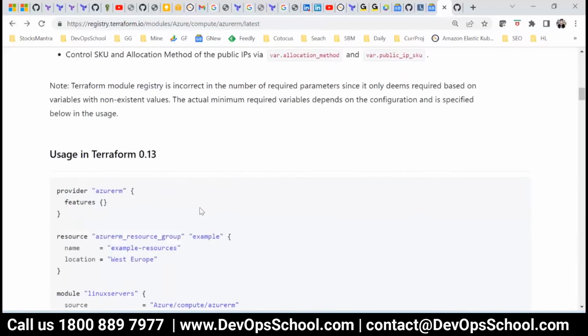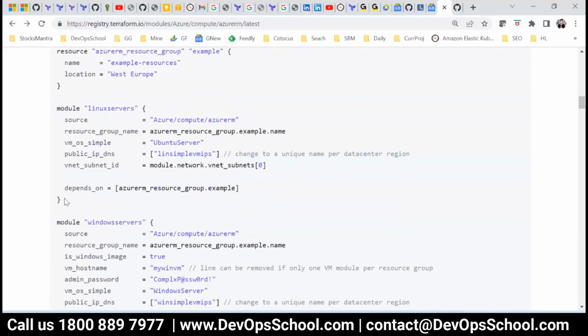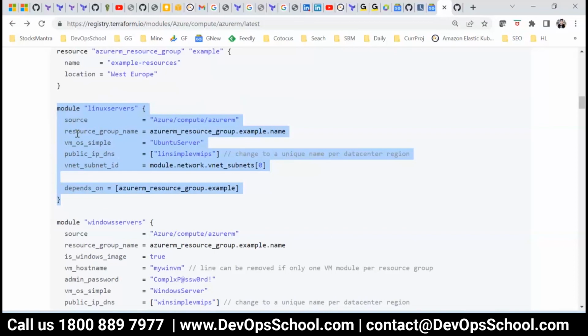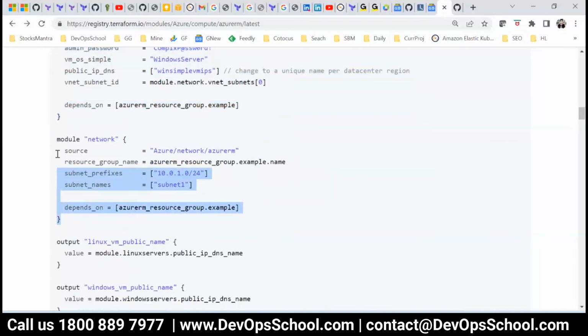Now how to use it here? See, earlier we created all this code. Now you just need to call this one. Remember last day we had 100 lines of code, right? Now only this code will work for you. And the code below, if you want to have a Windows server, then only this one. If you want to have a network, this one.